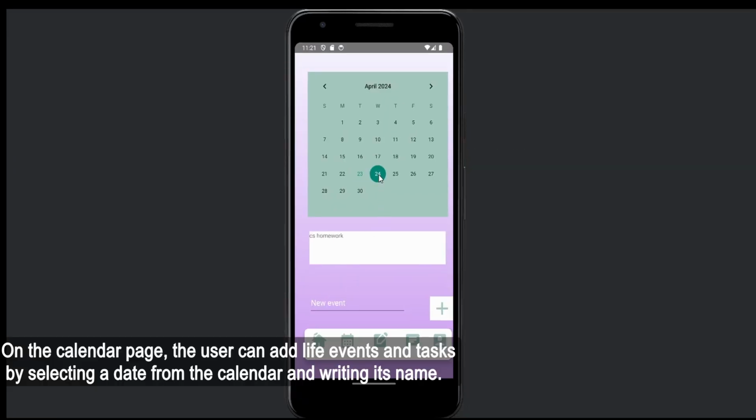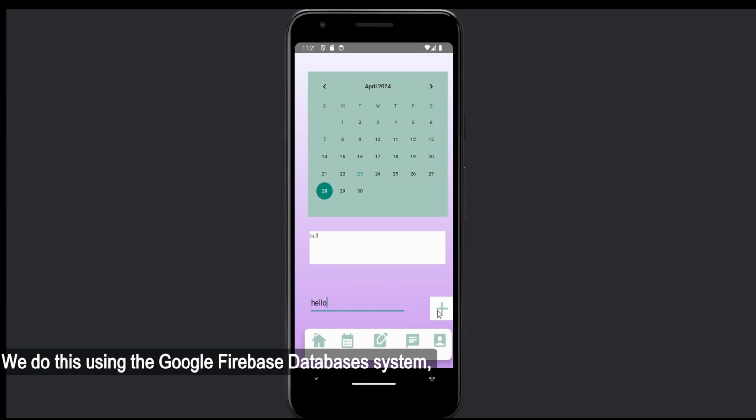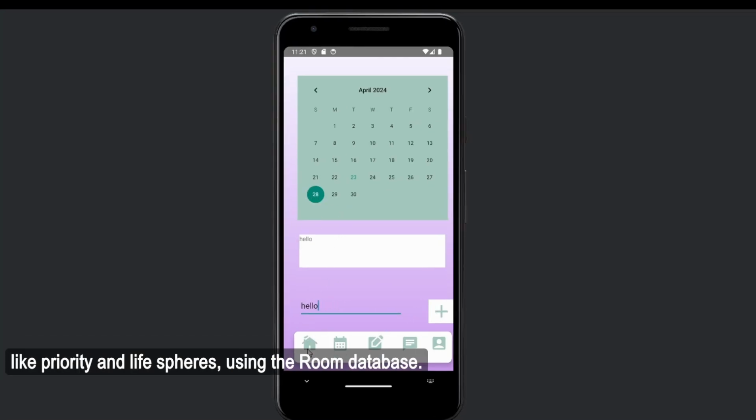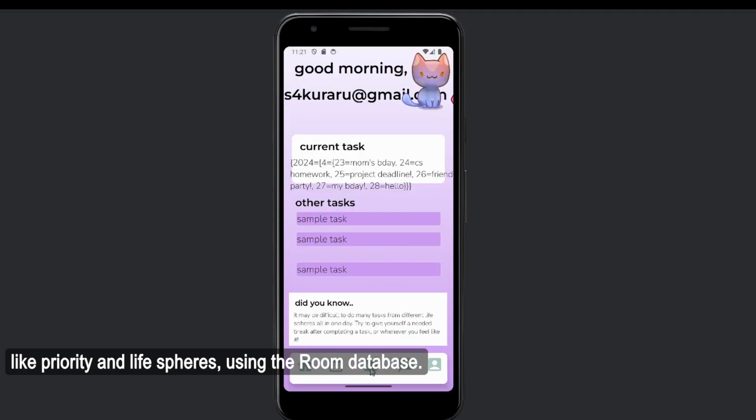On the calendar page, the user can add live events and tasks by selecting a day from the calendar and writing its name. We do this using Google Firebase database system. However, we're also in development for adding more information like priority and life spheres using Room database.